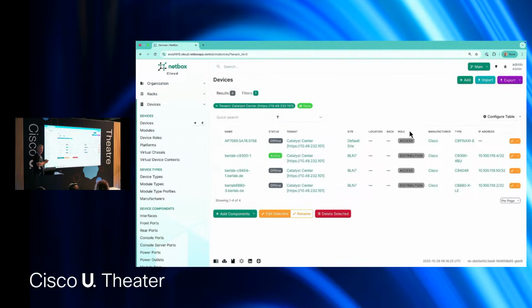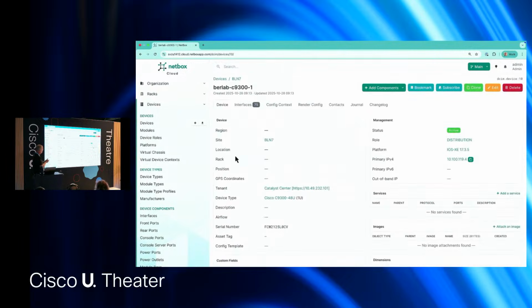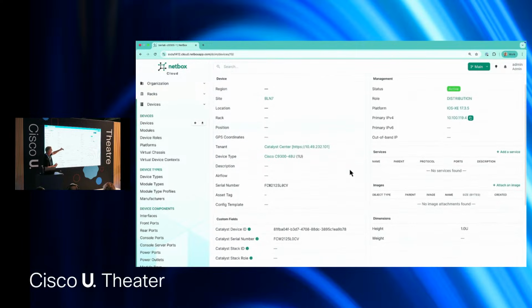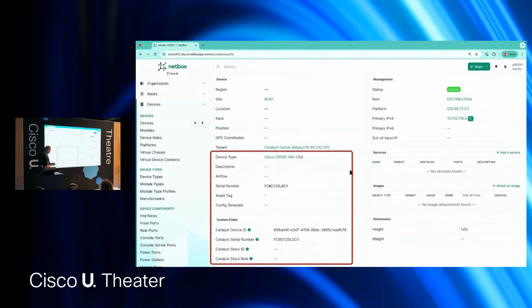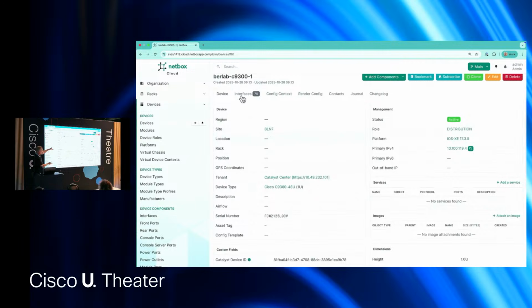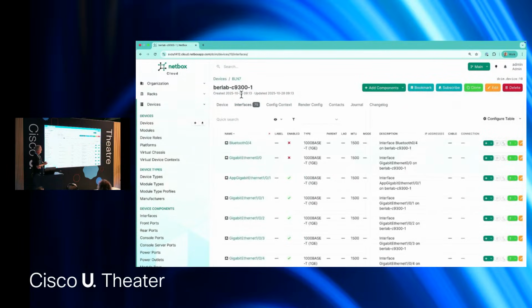So we have a look. I'll filter, I think, on this particular site, and we'll select one device. So you can see for this 9300 switch, we've got the primary IP address, the platform we're running, the role, and the status. And we've also got this customized information as well, things like the serial number, stack IDs, and things like that. And if we start to explore our interfaces, you can see these are all the interfaces that we've pulled in. So we have the interface type, the descriptions, and so on, and the speed.